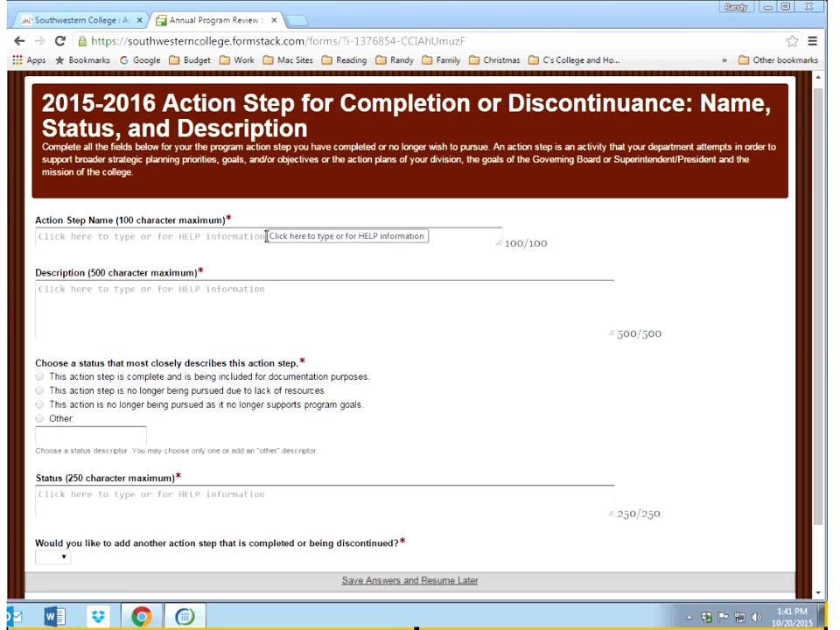We call those action steps SMART action steps because they're specific to a program. They're measurable. They're assignable, meaning that there is someone who can actually do the work, and you might identify in your action step who that person is or who that office is. They're relevant to your program, and then they're time-bound, meaning that there is a clear time frame within which this action step will be completed, or at least you will attempt to complete it.